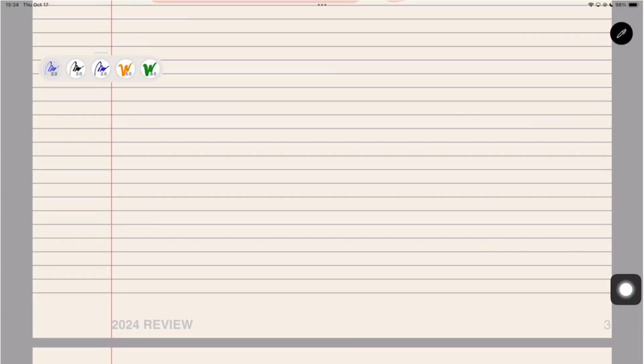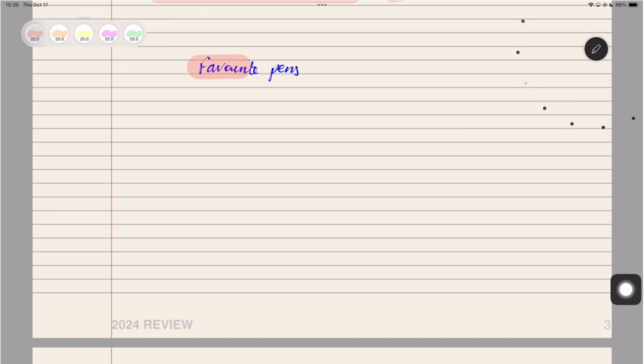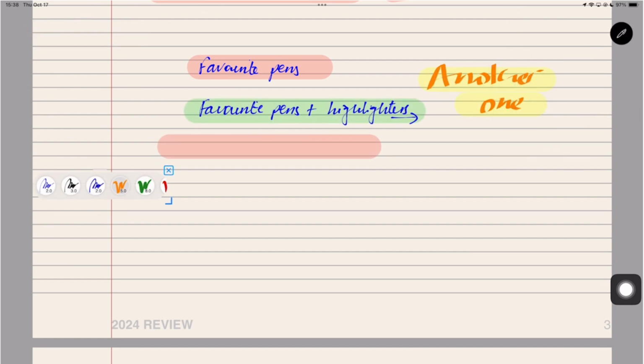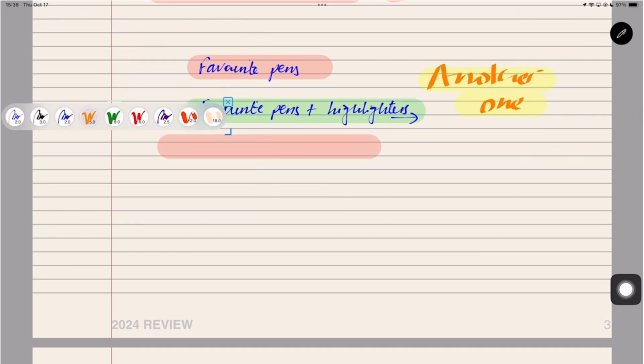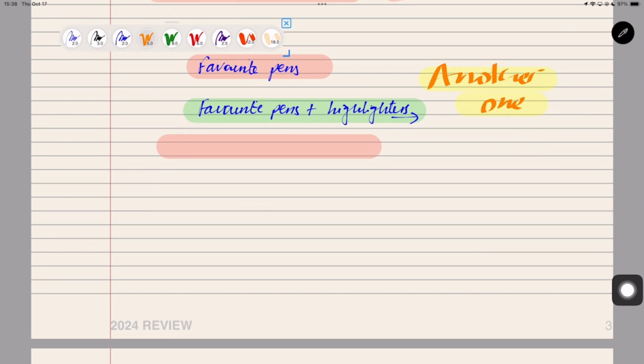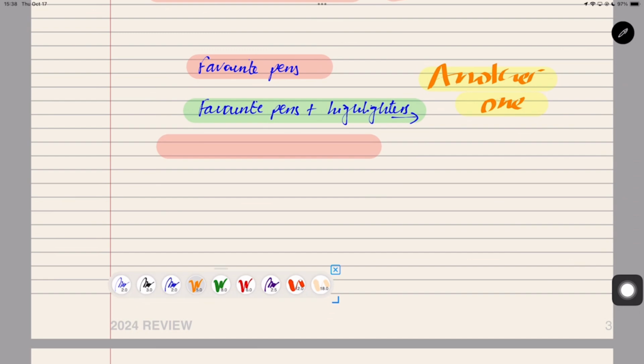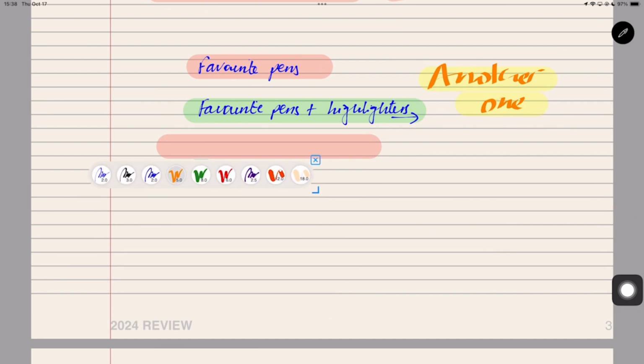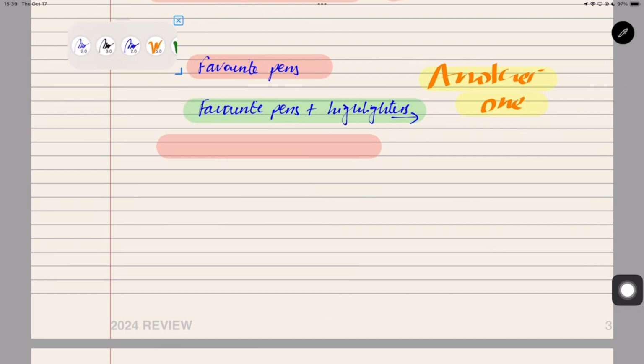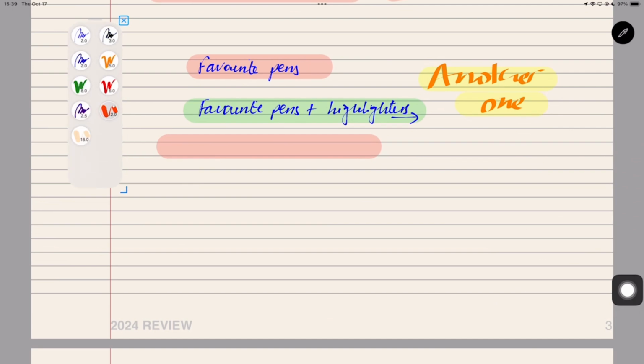Notes Plus X has a favorites toolbar for your pens and a different one for your highlighter. I like that they're separate and intuitive. You can put them anywhere on the screen, resize them, or even change their orientation to put them on the side.